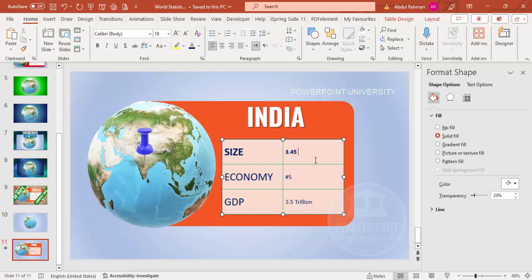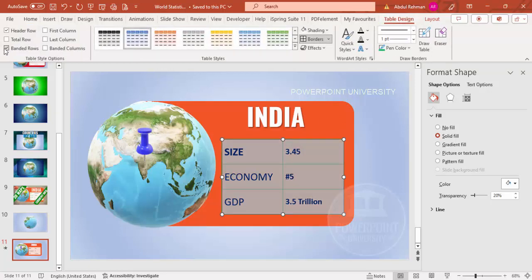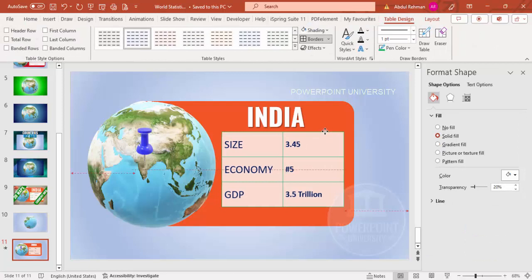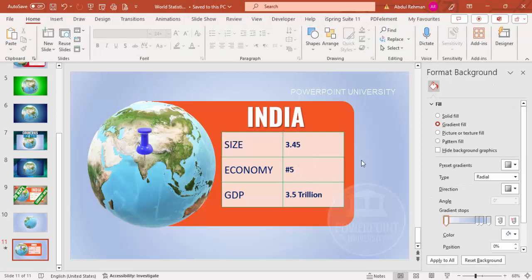All right, so you can just give some information, and here also you can just make it bold, increase the size. And one more thing you have to do is go to the table design and untick both the banded rows and header row. So this particular information is done, and again, as I said, you can give as much detail as possible depending on the requirement.